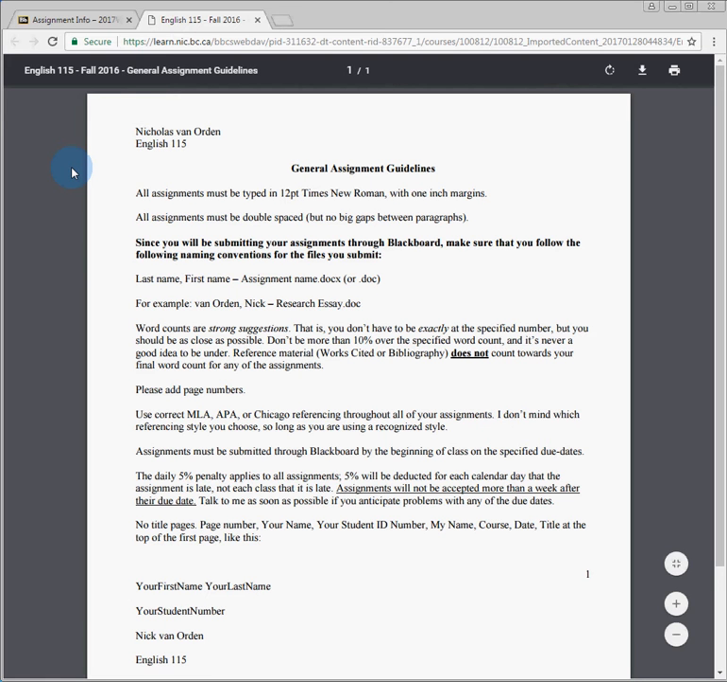Really the most important thing on here is, since you're submitting through Blackboard, make sure you follow the following naming conventions for the files you submit. Your last name, your first name, then the assignment name. It's really difficult to figure out which assignment belongs to who when you get 20 assignments all called Proposal Draft 3 or Final Paper 1 or English 115 assignment or something like that. So if you put your name in the name of the document, it just makes it so much easier for me, and then I'm happier.